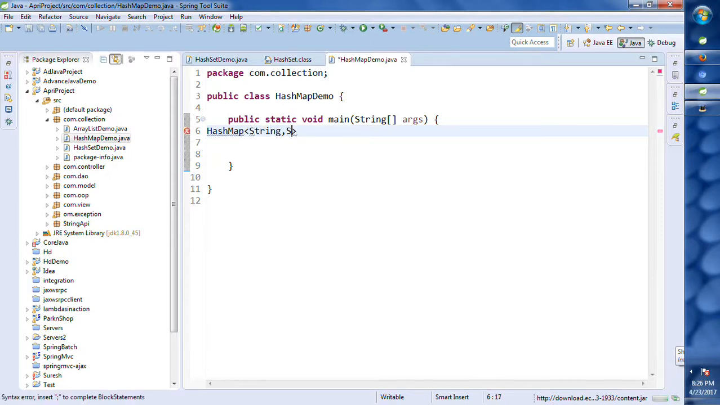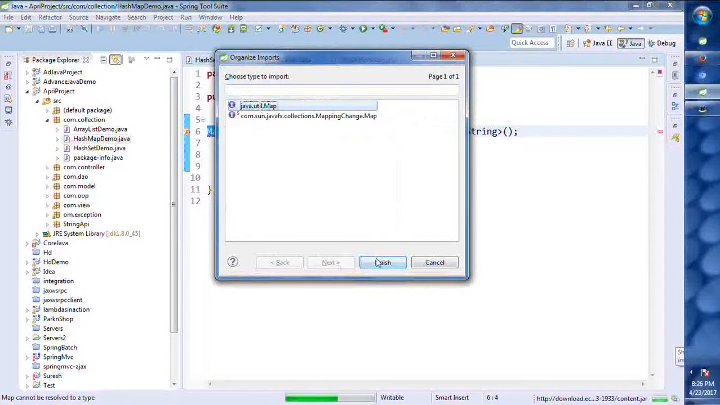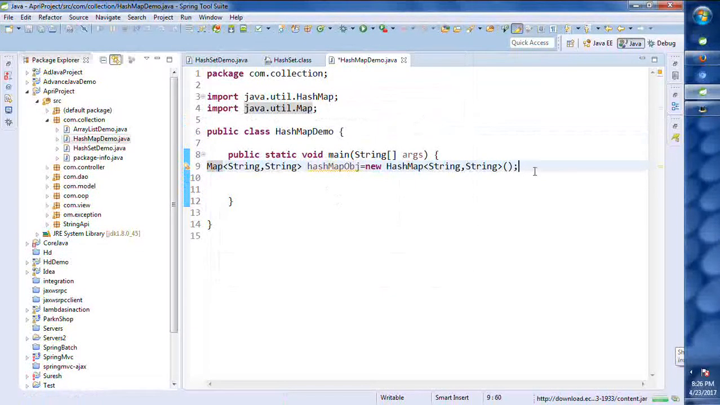String, String. So HashMap is the class which belongs to interface Map. So this is the reference and this one is your created object. Always remember, you can hold the reference with the help of an interface, but you can create the instance with the help of a class only. So to import, I use Ctrl Shift O. That will help me to import the required classes. This way I've imported everything.